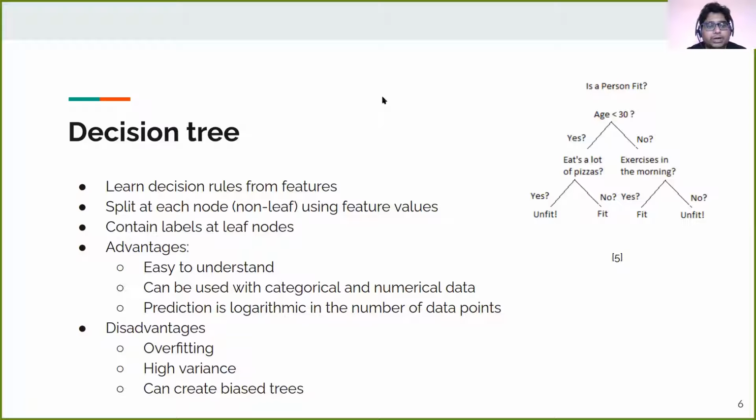Let's discuss advantages and disadvantages of decision trees. As we saw in the example on the right, it's very easy to understand. We have simple decision rules, for example, age less than 30, and then we divide our training data into two parts. It follows logical order and is very simple to understand. Another advantage of using decision trees is that we can use it with categorical data for predicting classes and also with numerical data.